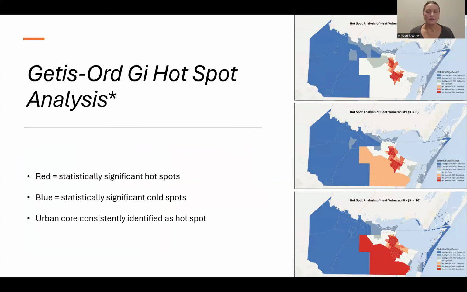From there, I then used Getis-Ord Gi star analysis, which was conducted to identify statistically significant local clusters of elevated vulnerability. Hotspots were concentrated primarily within the urbanized portions of Corpus Christi, while the cold spots, as you can see, dominated the western and peripheral regions of Nueces County.